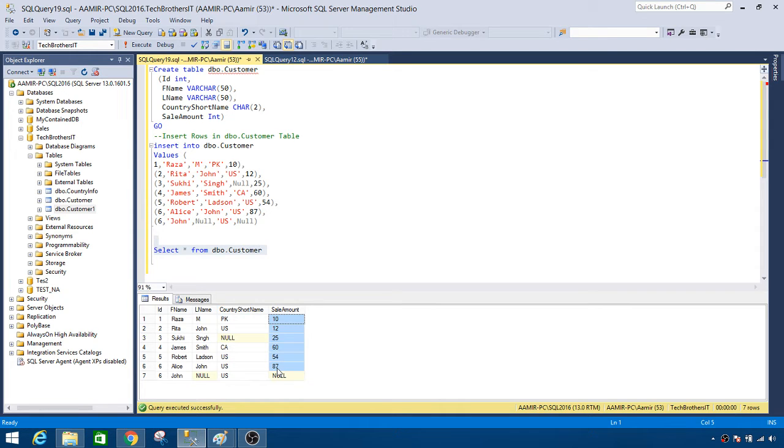If you have a small set, it is easy to get that. 10 is my minimum value in this sale amount column and 87 is my max value here. But think about it, you have millions of records and you would like to get max and min sale amount. Now, it will be easy to write this query quickly and use these functions. So we will use max and say sale amount. That's the column you need to provide. Provide an alias, I'm going to call this one max sale amount.